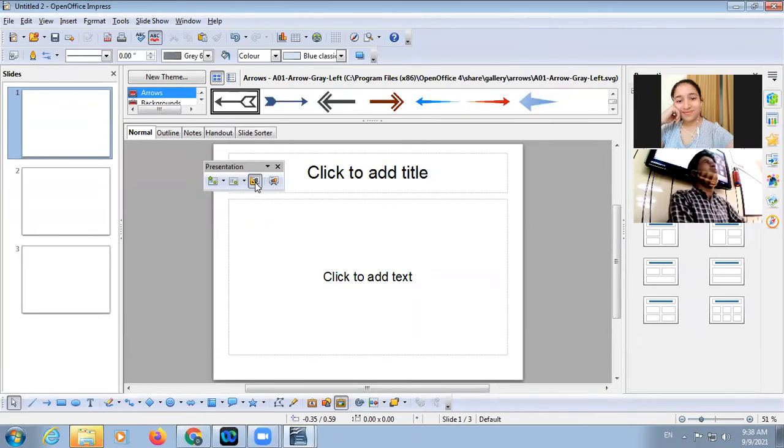So in the presentation toolbar, there are slide design, slide layout, slide, and slide show buttons.